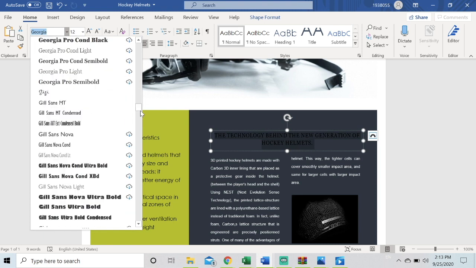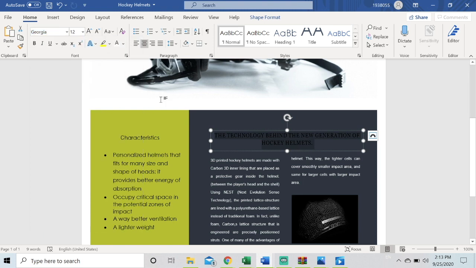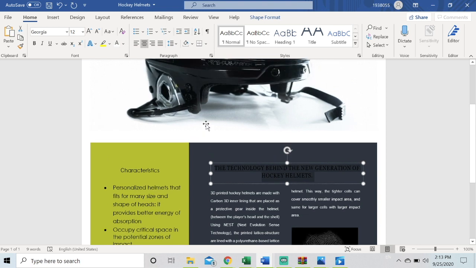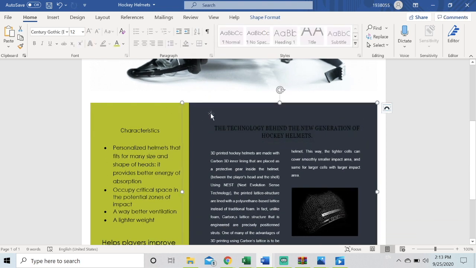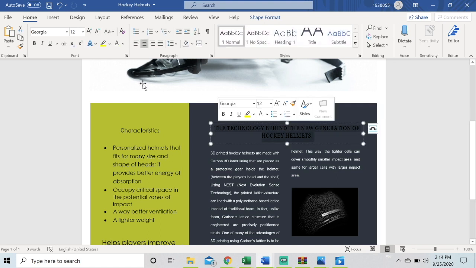many other possibilities. Then we can change the font size, let's say manually. So I can write it manually, so 16, for example, or use the little button here to increase or to decrease the font size. Here, for this document, I say that 12 is perfect.